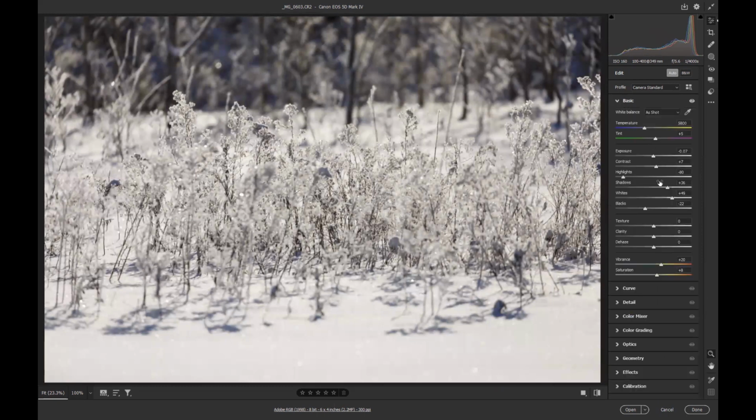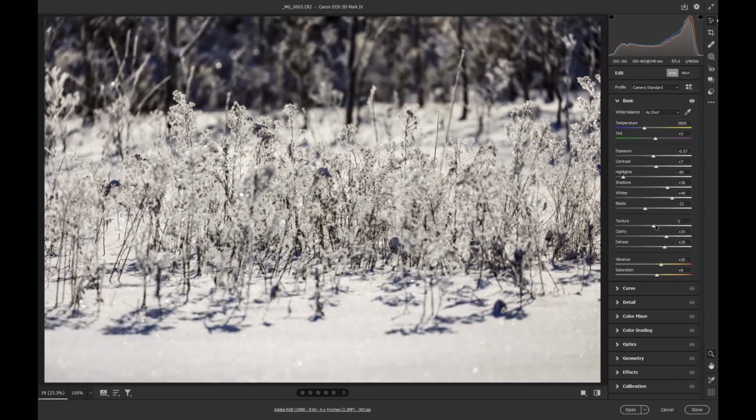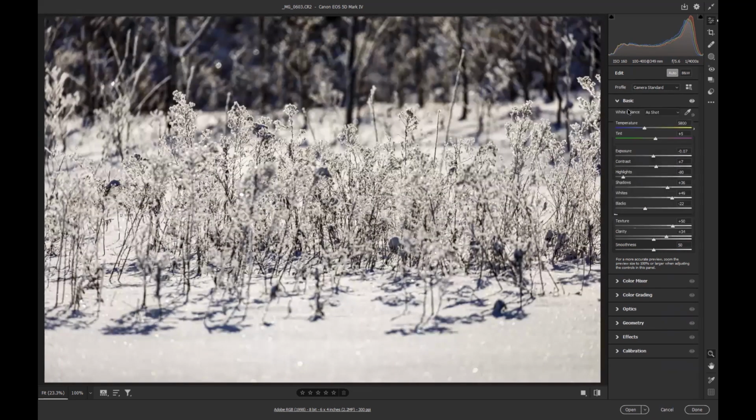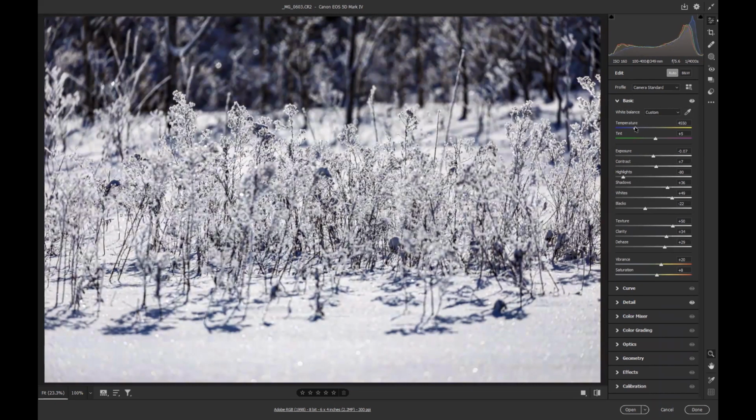So maybe I'll take the basic and I'd like to bring up the dehaze to make that stand out a little more. Maybe bring up the clarity texture to make that really sparkle. Maybe I'll take the detail, and I'm just going to go overboard with this just so you can see what I'm looking to do. And maybe I'll take the masking and clean that up just a little bit. And let's do something really radical. This is a cold scene, so maybe I'd like to make this more on the blue side. And I will put it just like that.